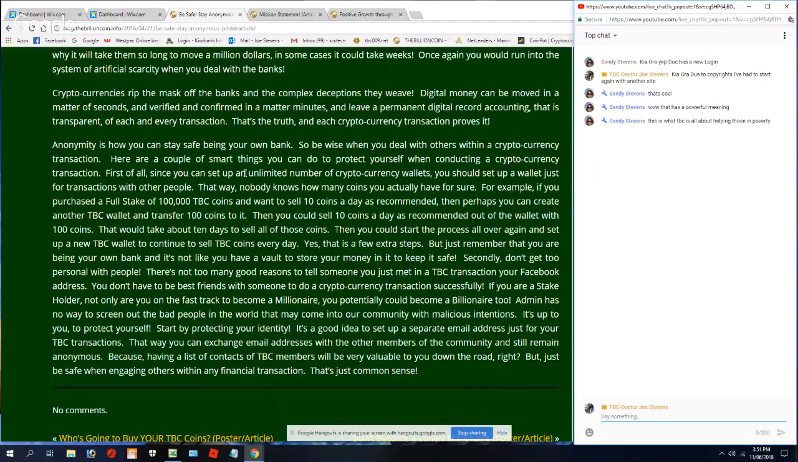First of all, since you can set up an unlimited number of cryptocurrency wallets, you should set up a wallet just for transactions with other people. That way, nobody knows how many coins you actually have for sure. For example, if you purchase a full stake of 100,000 TBC coins and want to sell 10 coins a day as recommended, then perhaps you can create another TBC wallet and transfer 100 coins to it. Then you could sell 10 coins a day as recommended out of the wallet with 100 coins.